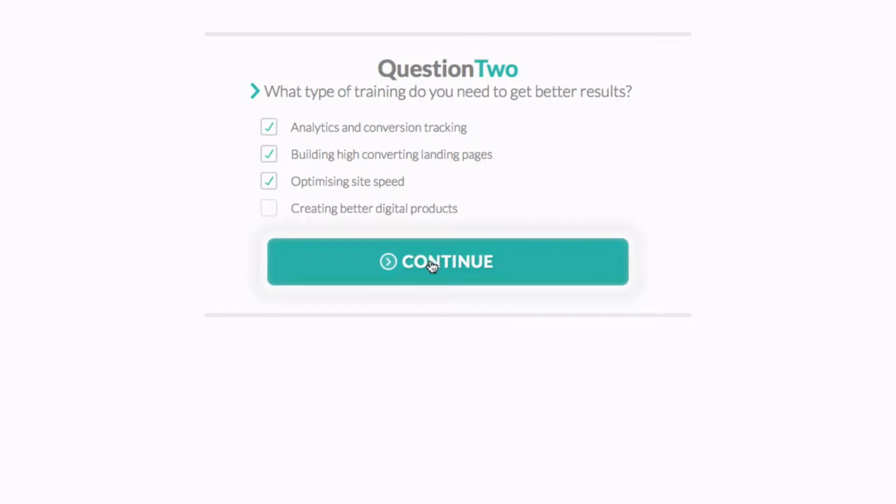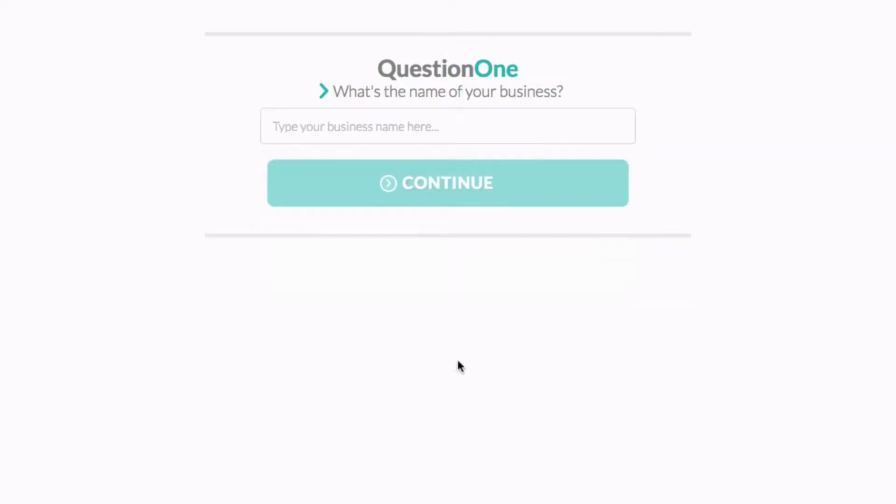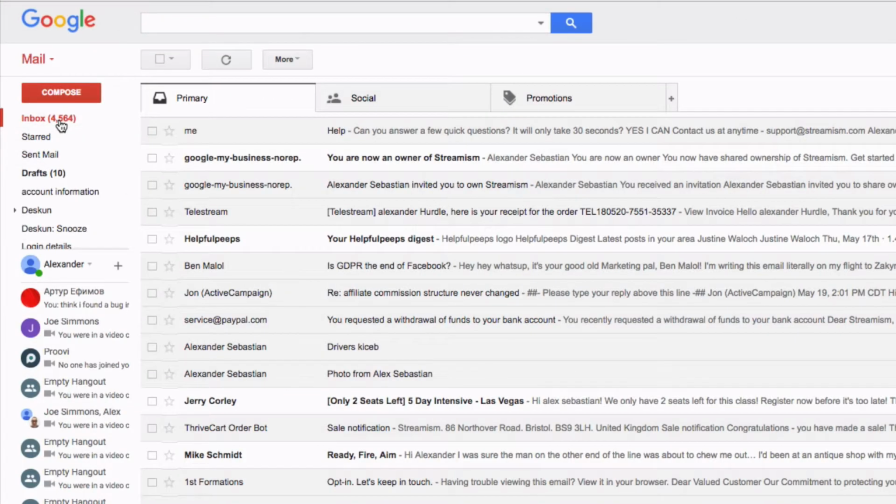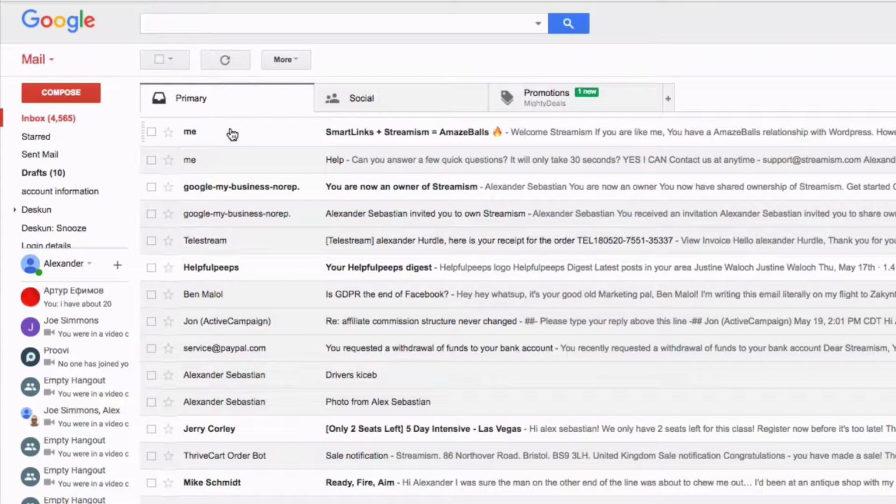So if I select continue, it asks me what the name of my business is. So I'm going to type in Streamism and click on continue. Now, when we finished that survey, my information got sent back to ActiveCampaign and it triggered an email to be sent to me again. So if I go back to my email inbox now, we can see this email has just arrived.